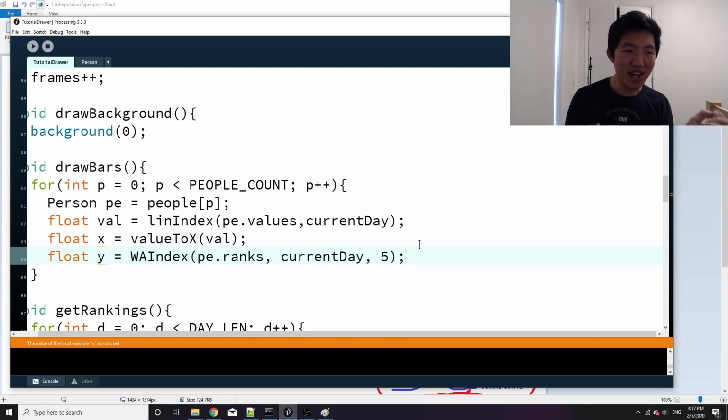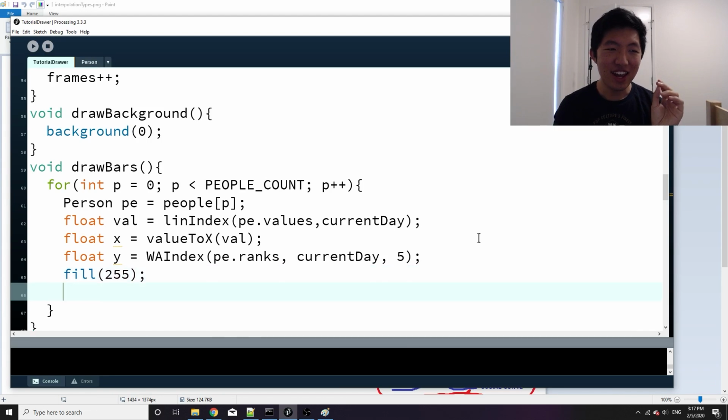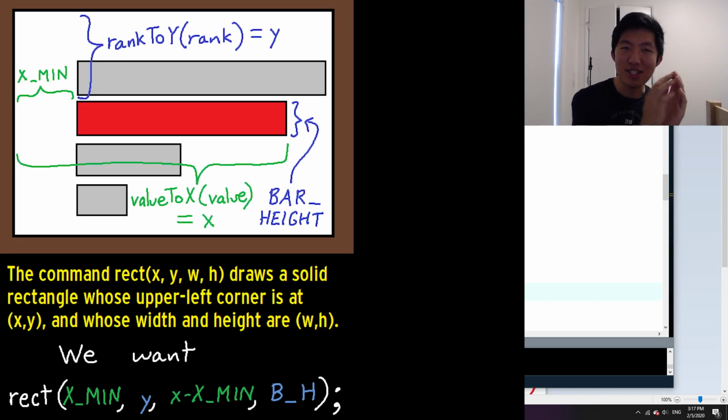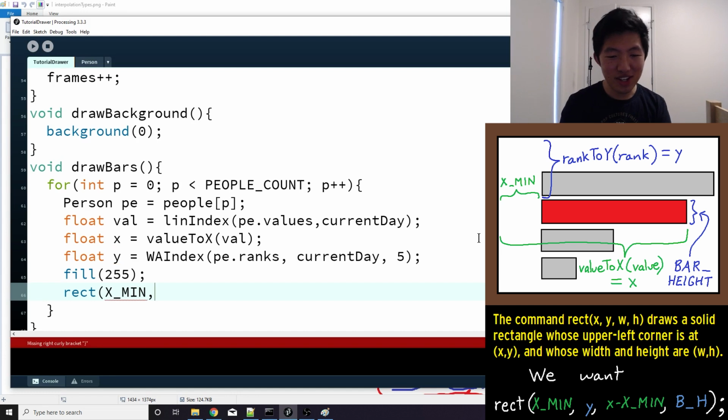So what we can do now, which is going to be super fun, is draw a rectangle. So let's just do fill 255 for now. That's going to be pure white. And the bar starts on the left side of the screen and goes up until x. So the actual x coordinate is always going to be x min. The y coordinate is of course y. The width is going to be x minus x min, because add those two together and you get x.